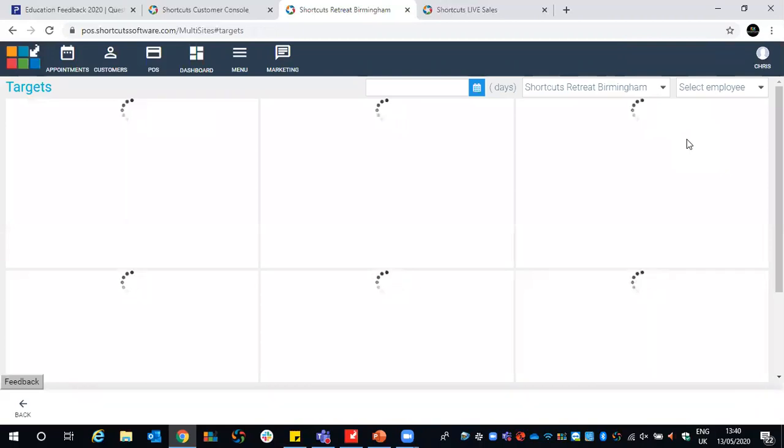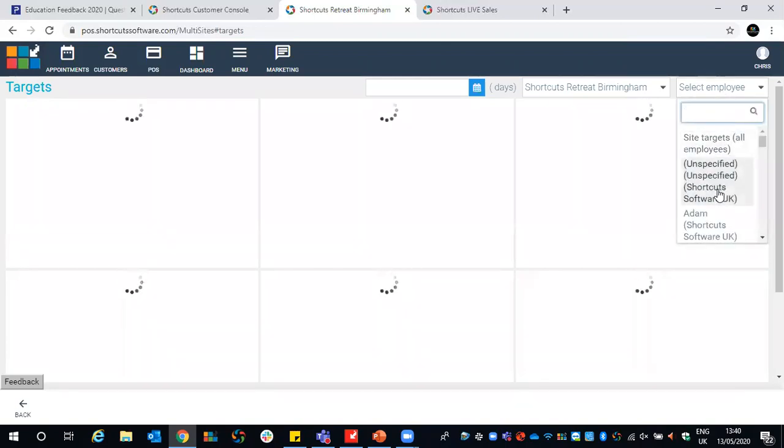Now, if you set multiple targets, like we did, I only set the net sales up. If you do set multiple targets up, they will all appear here. Now, if you're finding it takes quite some time to download, one of the best things to do is filter your employees. And it might make it a little bit easier. If not, it just takes a few minutes to download all of the information.